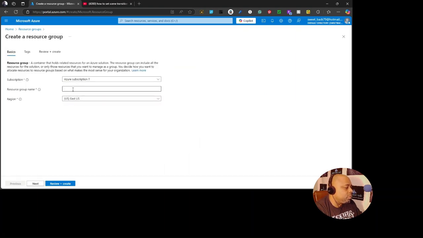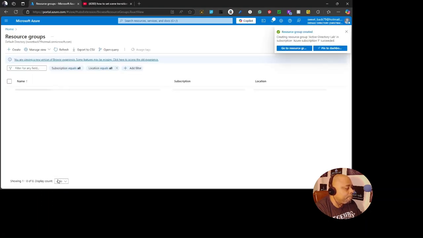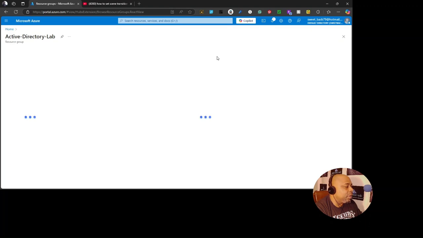All right, here we go. Yes, we still have it in here. We had it saved. So this is going to be Active Directory Lab. And we're going to have it in East US. So that's where we are located. So we're just going to hit review and create, and hit create. And our resource group is created and in the bucket.